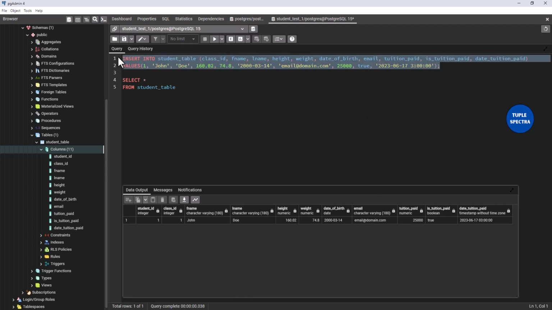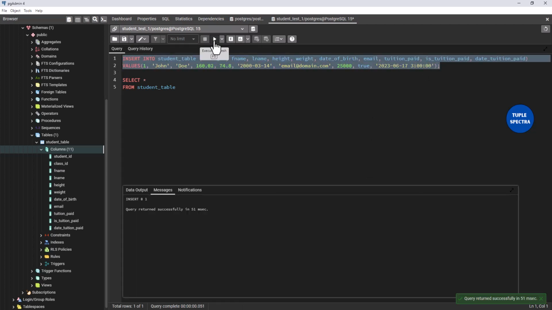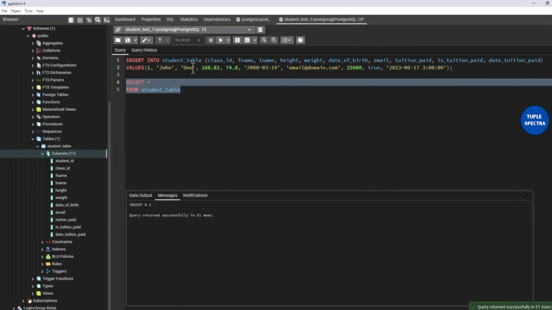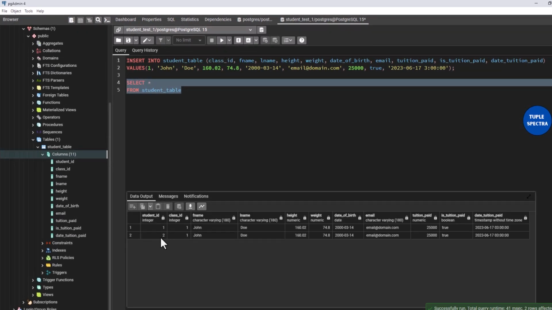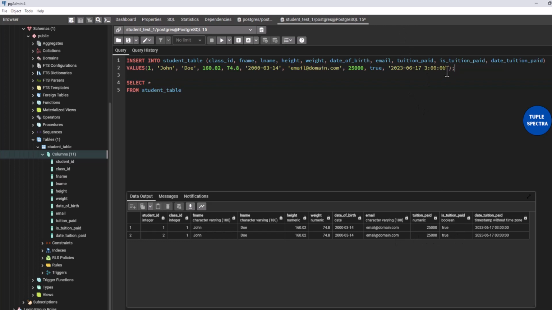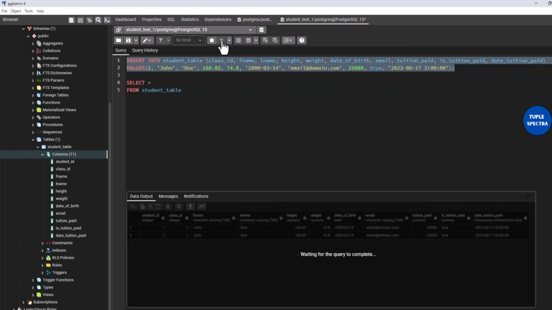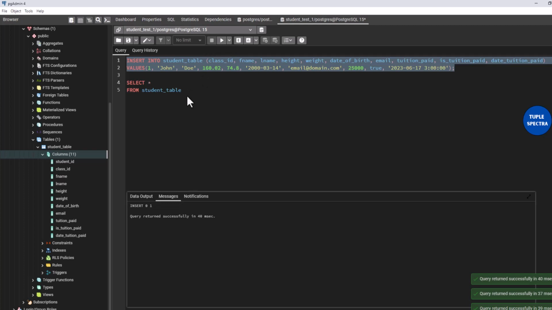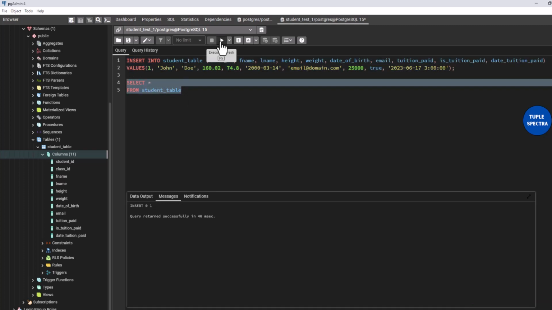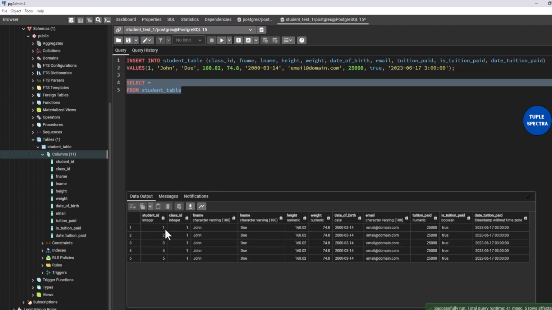If I insert this same record again, and then do select star, you can see it has auto incremented to 2. All these other values are still the same. If I do it 3 times, we should see it auto incrementing to 5. You see, 1, 2, 3, 4, 5. These values here are still the same because I didn't change the other values. I hope you guys understand this right now.